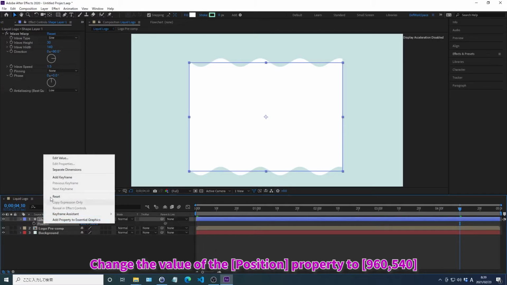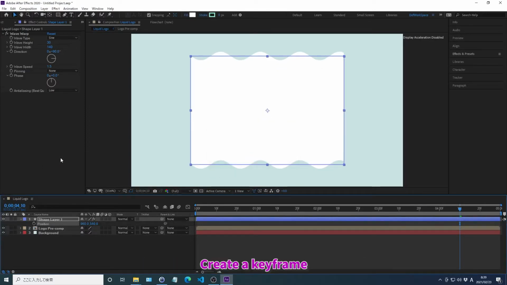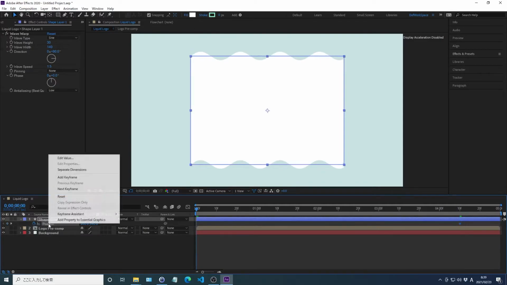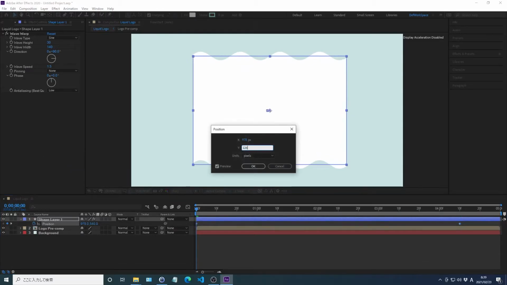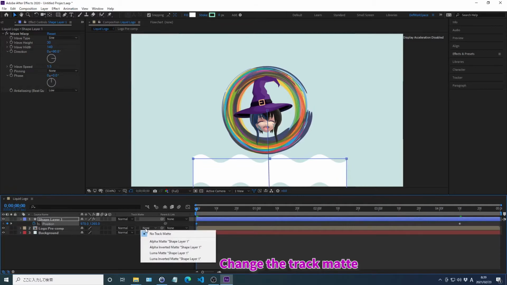Change the value of the property. Create a keyframe. Press the Home key to move the indicator to 0. Change the value of the property. Change the track mat.